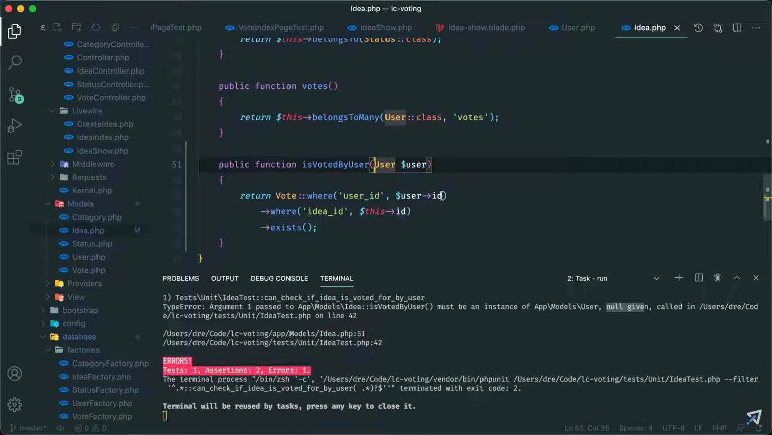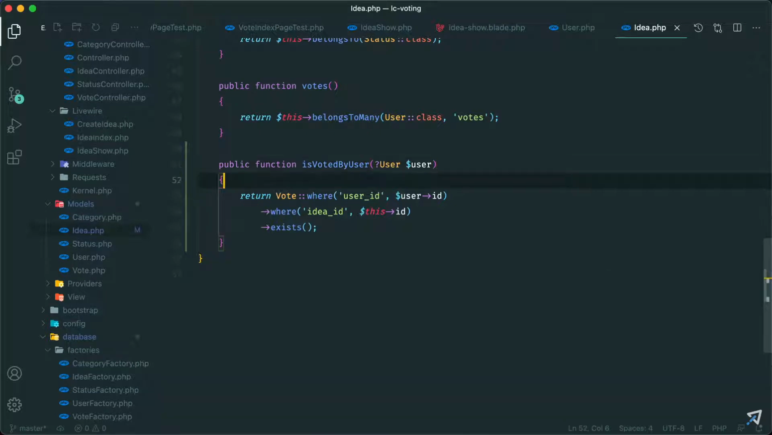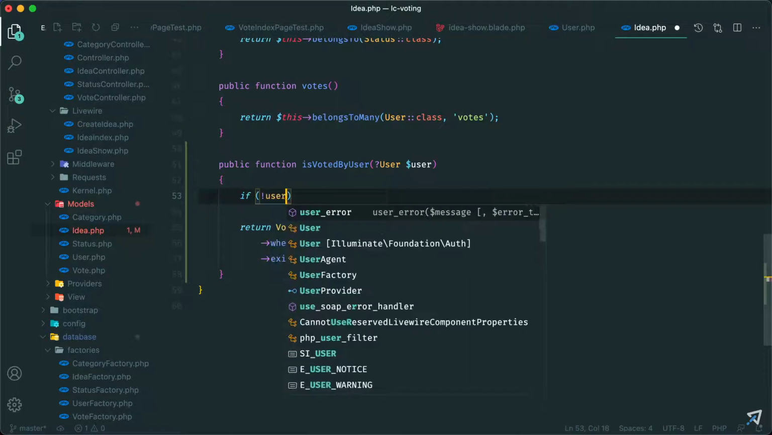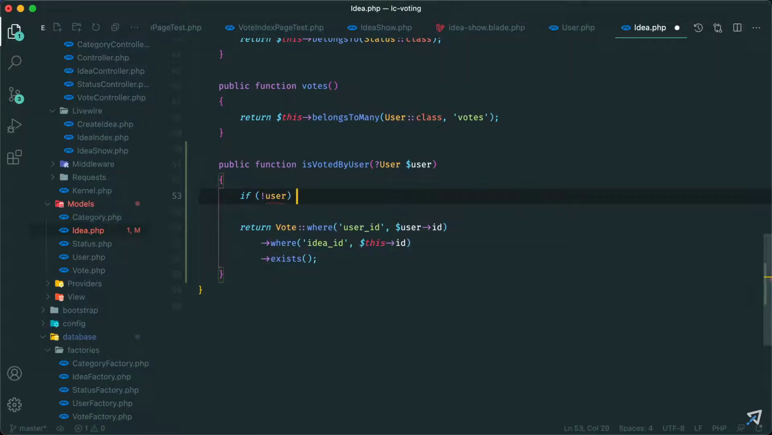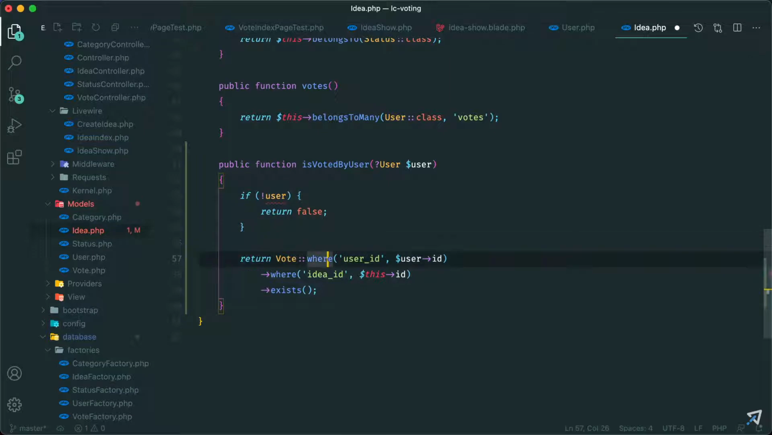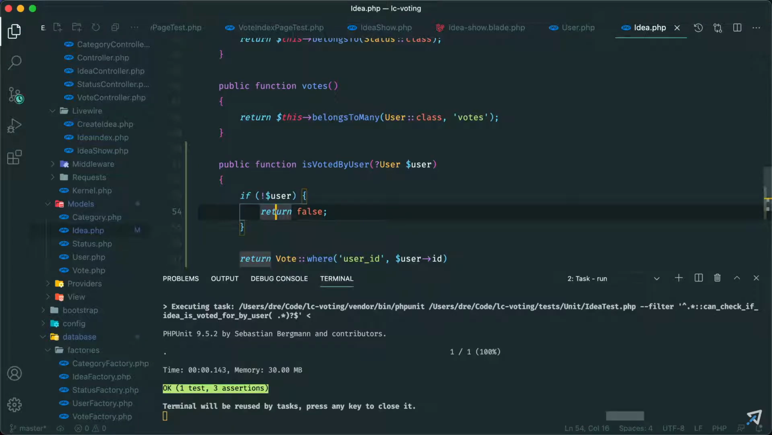So to do that in PHP, just put a question mark here. So let's rerun that test. And now we get a different error because we actually have to check if the user exists. So let's just do this. If not user, so if it's null basically, then return false. And if not, then go ahead and do what we did before. So again, oops, forgot the $. User, and let's run that test again. And now all three cases pass.